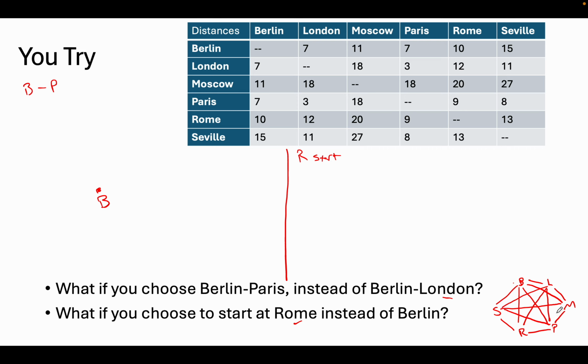How's it going? Are we done? Cool. I will note that this is just another way of representing a complete graph, where there's an edge between every city to every other city.